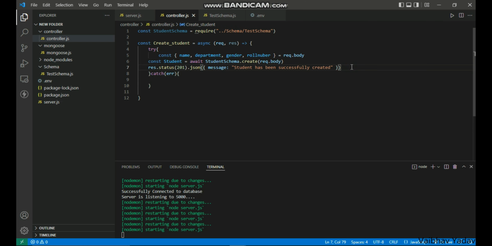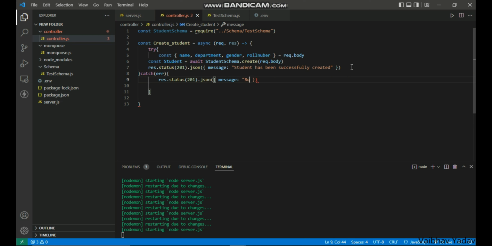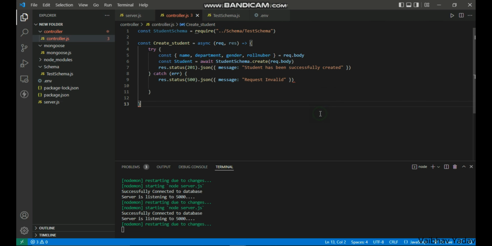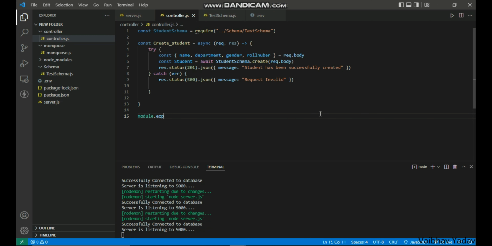So send the response message that request invalid, and the status will be 500. Let's export it. Module.exports, name of the function, and head over to our controllers.